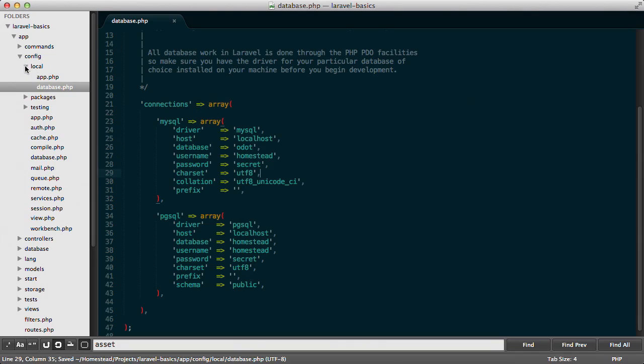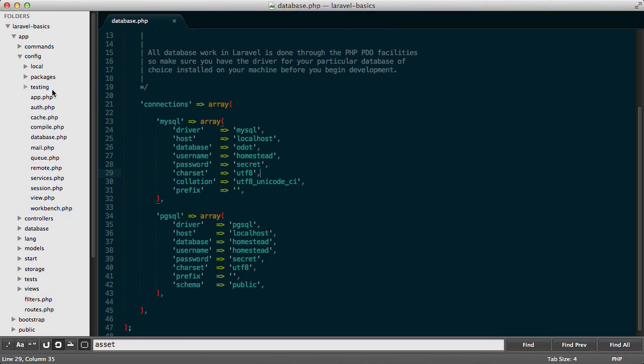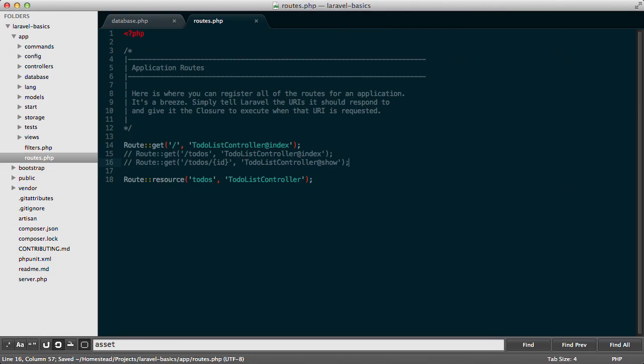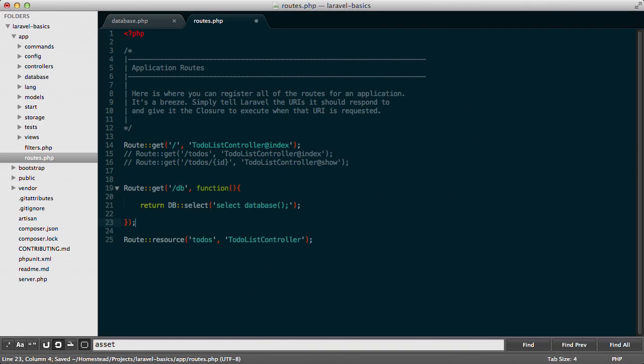Let's switch back over to our routes and show what database we're currently using. So head to your routes file. And now I'm going to paste in a route with a closure. A very simple route to get /db, just as a temporary URL. And then we're going to do a return DB::select. So this is just running a method on the DB class, which is an internal Laravel DB class. And then we're saying we want to do a select database statement, which is just going to give us our current database. Let's run that now.